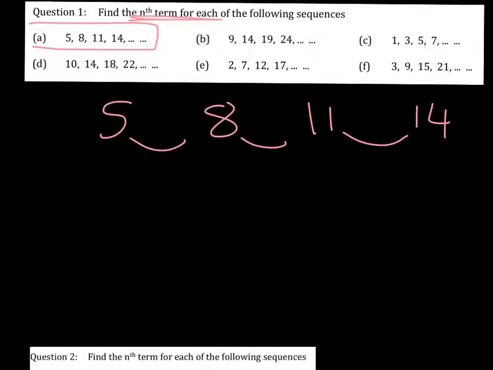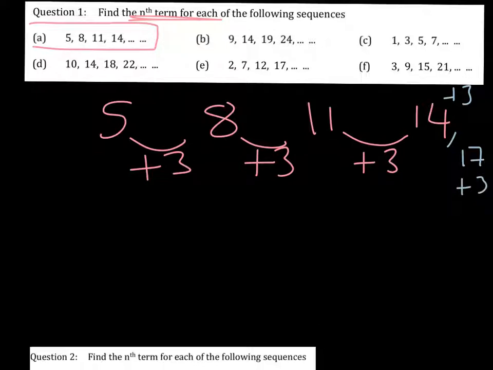So what's the difference between 5 and 8? You are adding 3. Just check if that works again. What's the difference between 8 and 11? You're also adding 3. And then 11 to 14, you're also adding 3. So if I wanted the next two terms, I would add 3 to give me 17, and then add 3 to give me 20. So the next two terms would be 17 and 20.